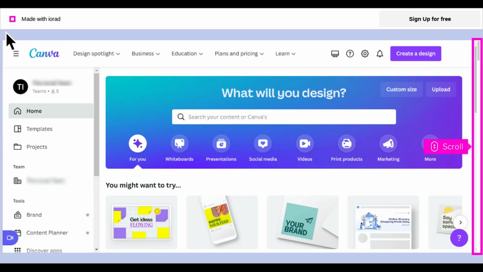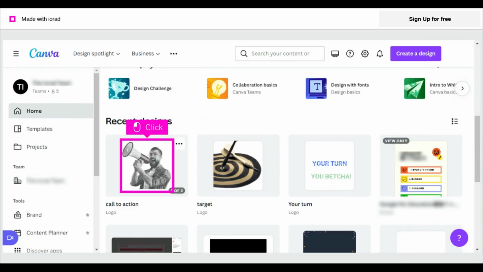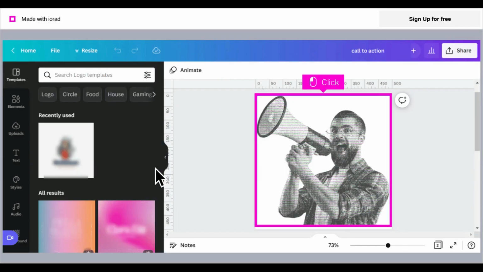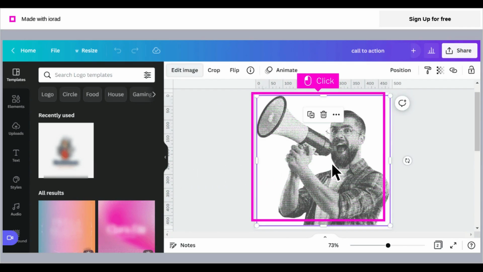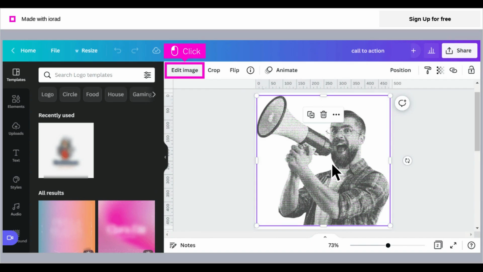The first step is to open Canva, and scroll down to select the design to which you want to add an effect. Click the design to which you want to apply an effect. Click to select the image. With the image selected, click Edit Image.